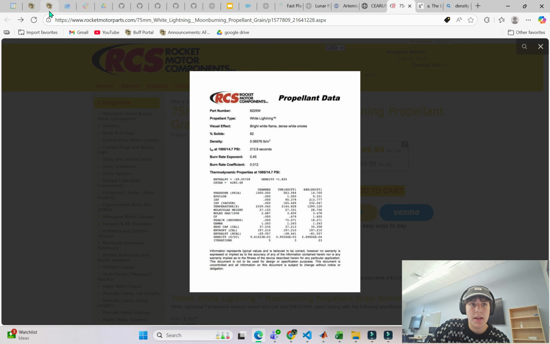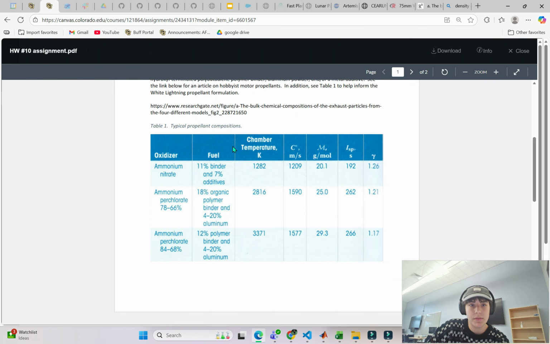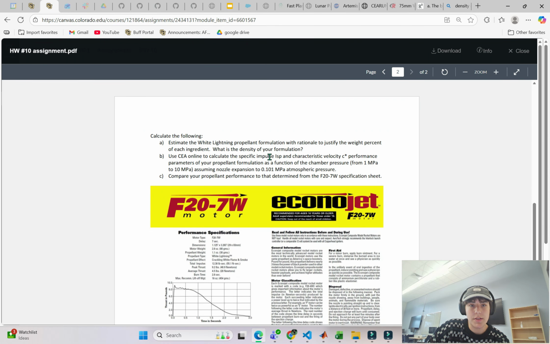And for part B, we need to use CEA run. Part B is to use CEA online to calculate the specific impulse and characteristic velocity performance. And they give you a range of chamber pressures from 1 MPa to 10 MPa, and assuming nozzle expansion of 0.101 MPa, or atmospheric pressure.